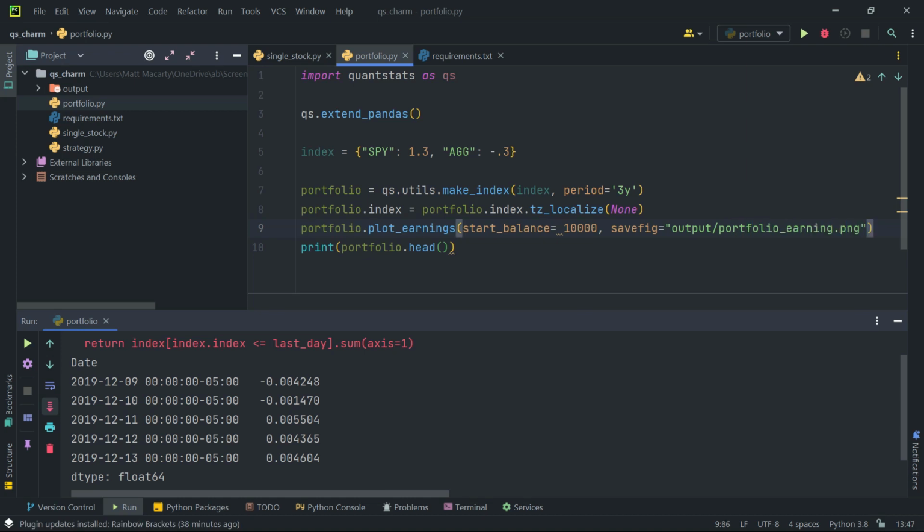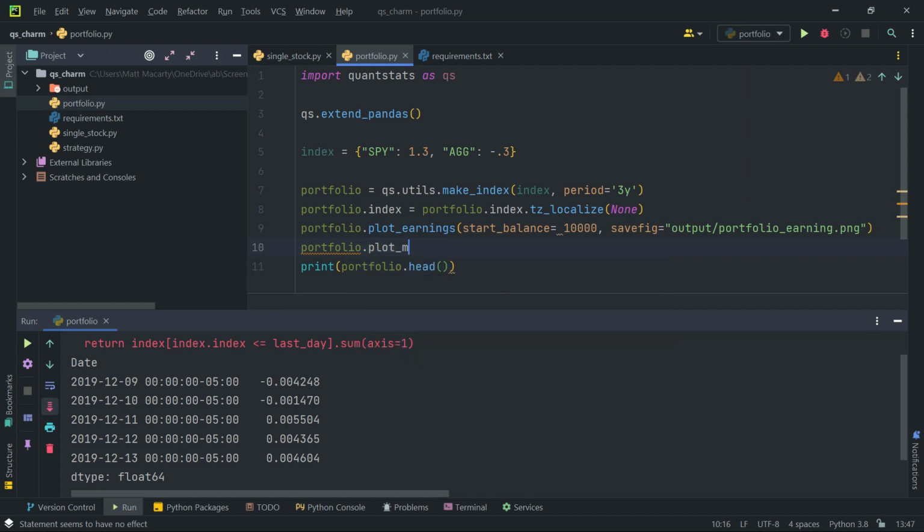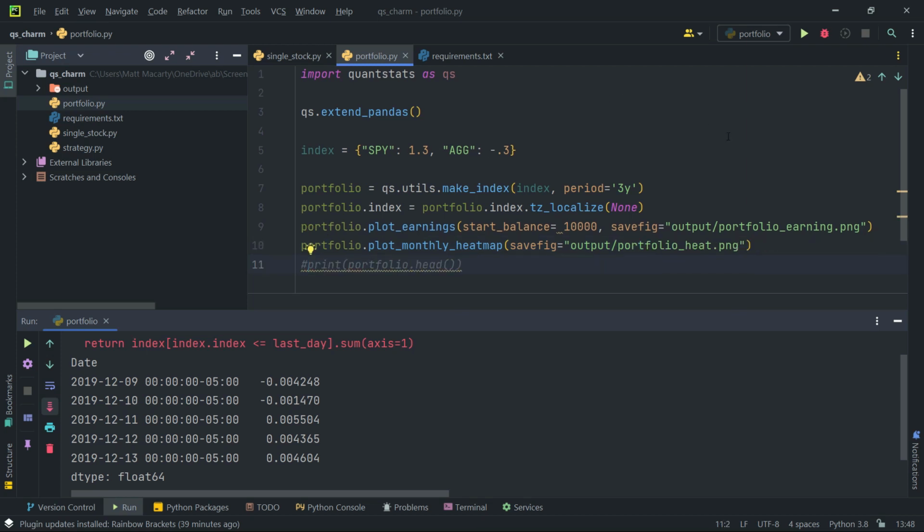Then I'm going to go right on and make the second plot that we'll show you here. It's going to be one of my favorite plots, and it's going to be plot monthly heat map. Once again, I will just save the figure. I'm not going to put any other parameters in there. I'm going to put it in this output folder, and I'll just call it portfolio heatmap. And let's go ahead and try that.